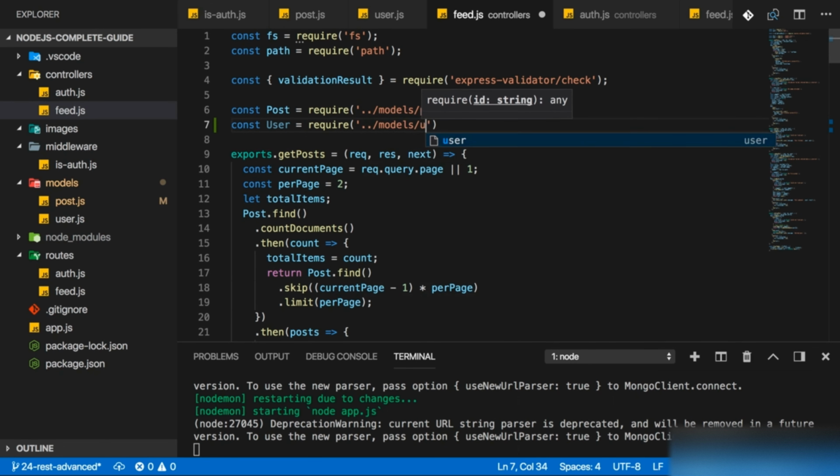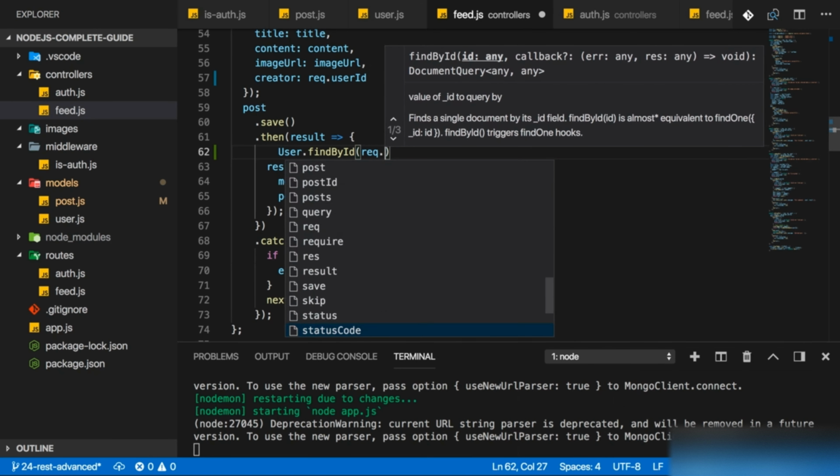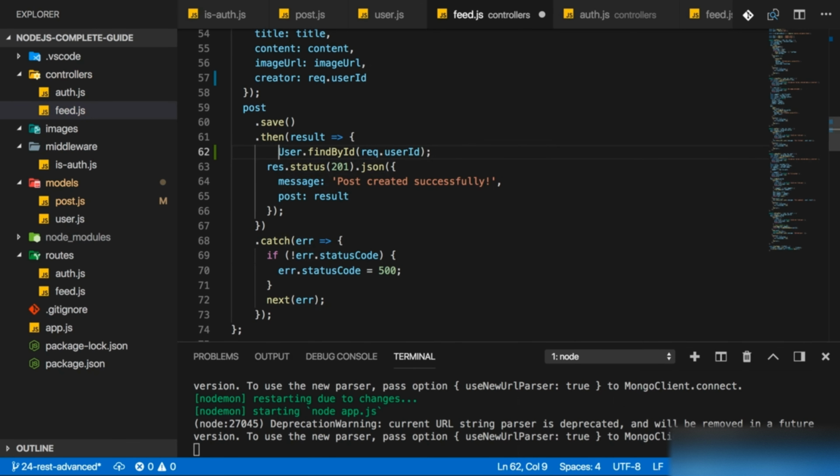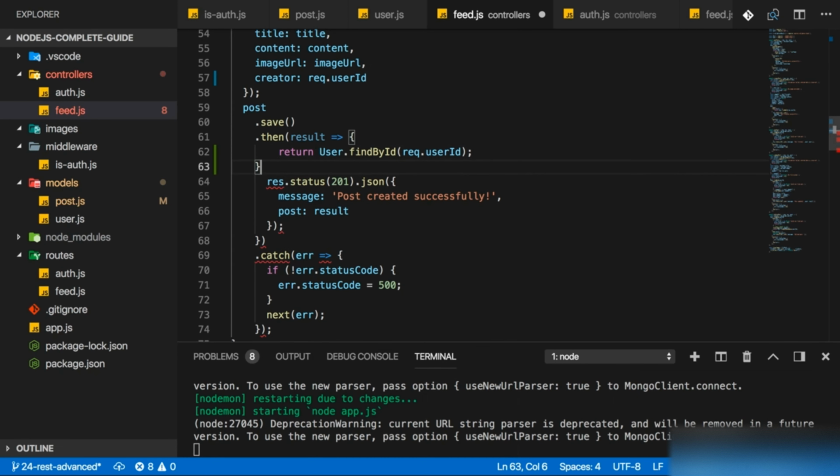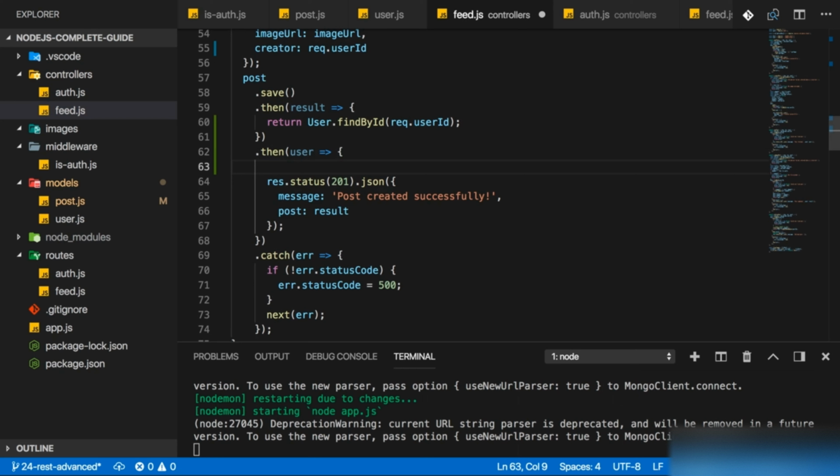And in create post, once we did save the post, I'll use that user model to find the user by ID for the request user ID. So for that user ID extracted from the token. Then I'll return this and close this then block and add a new then block where I now get that user. Now in this second then block, I now have a user, not the user which was created, but the user which was found. I have that user, which is the currently logged in user.